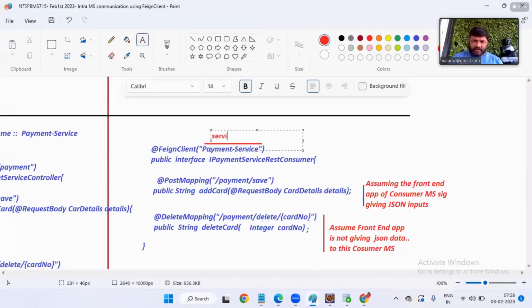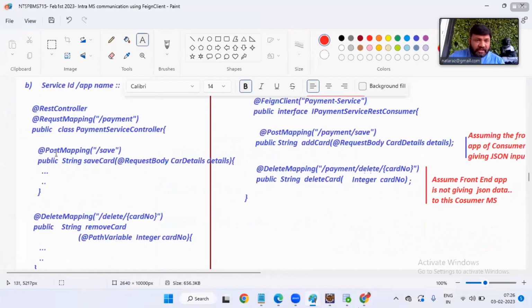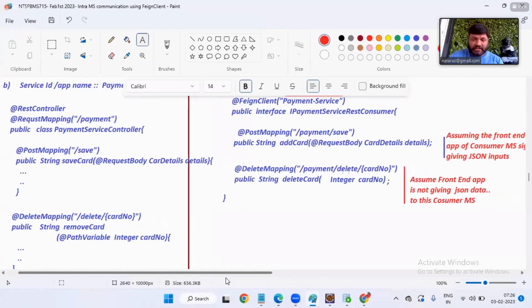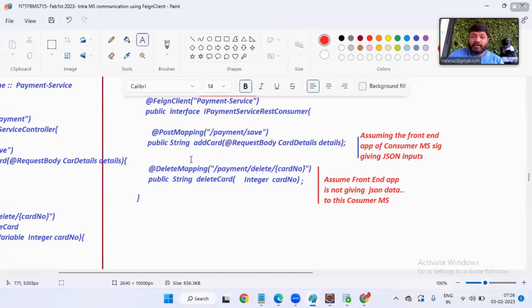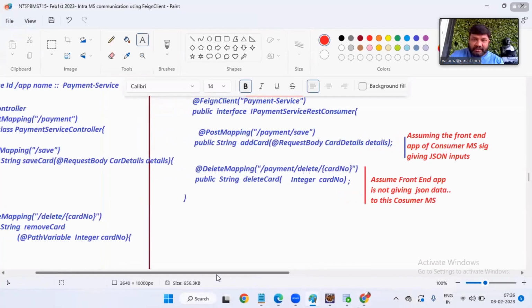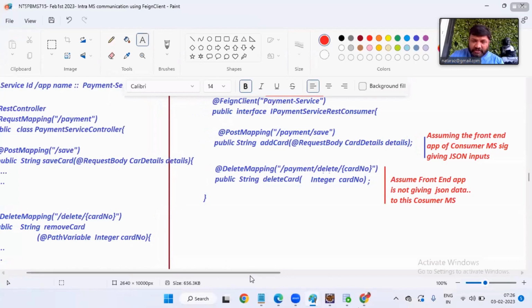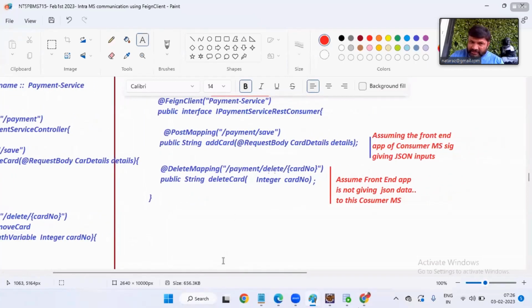Service ID here. Super. Tell me how many methods are there? Two methods are there. One is for PostMapping, one is for this one. Method names need to match, boss? No. Method name can be your choice. What need to match? Signatures and paths should match. Okay. What is the first one? Public String addCard, @RequestBody CardDetail. This is as it is, signature means parameters and return types.